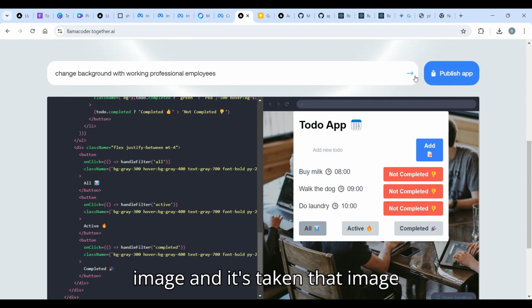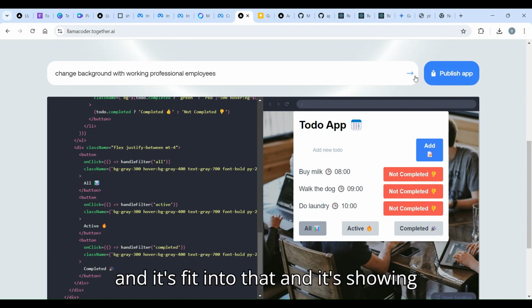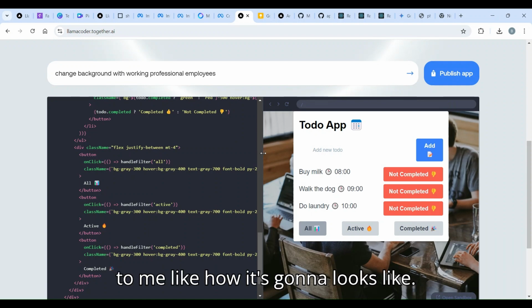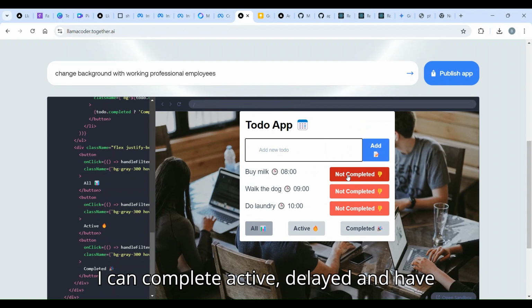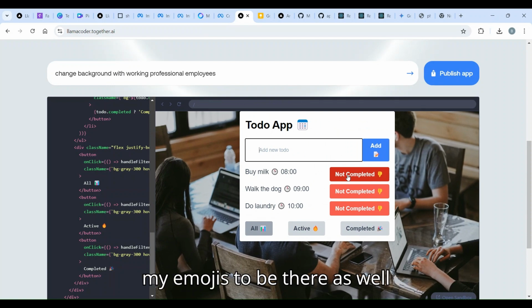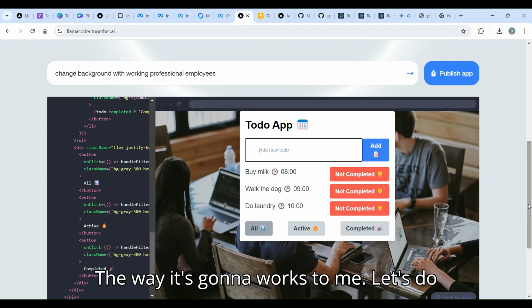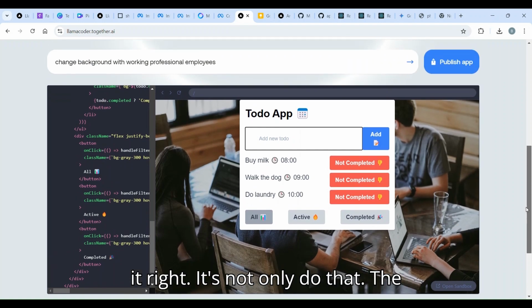So it created an image, took that image and fit it into the app, and it's showing me how it's going to look. So I can write whatever I want. I can complete, make active, delete, and have my emojis there as well. And it amazed me the way it works. It's not only that.